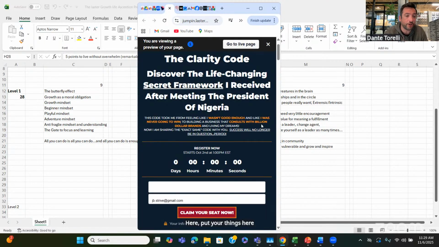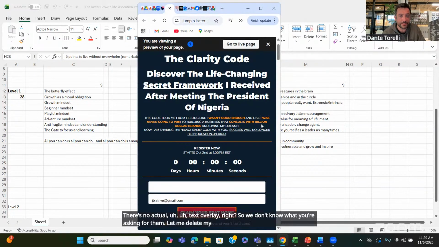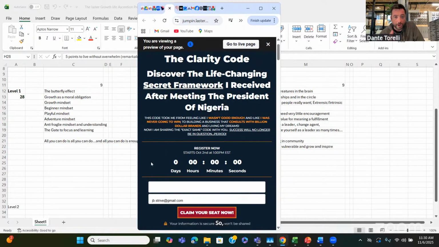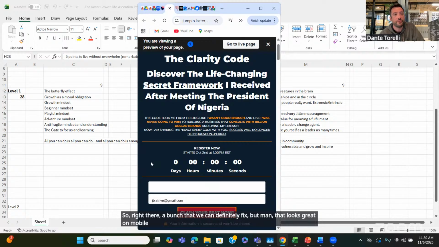Next, I'm seeing on our boxes there's no actual text overlay, right? So we don't know what you're asking for. In the top box, I don't know what you want. My name, my email, my phone number, my social? I don't know what to put in there. And if my phone doesn't auto load it, I'm not going to have any idea what that is. So right there, a bunch that we can definitely fix. But man, that looks great on mobile. I'm a huge fan of what we're looking at right here.